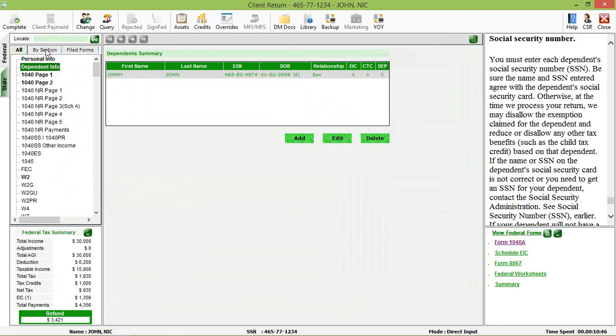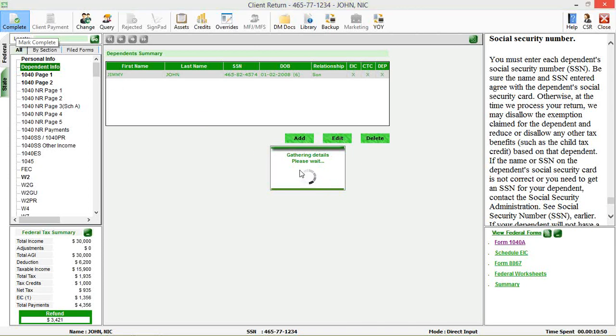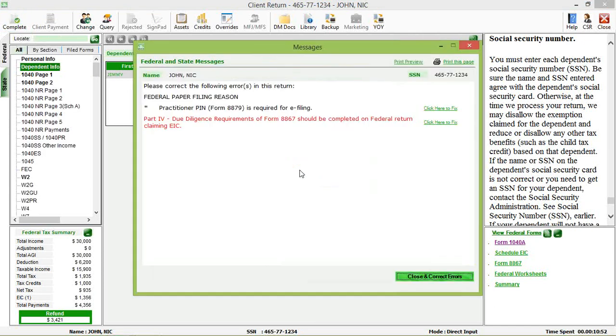And what I'm going to do is take you through the complete section here. So we're going to go complete. Say we're done with the return and we're ready to send it up. We're going to complete the actual 1040 tax return now. It goes through all the checks. It goes through the return basically with a fine-tooth comb to make sure that the IRS has all the information they need. Now, of course, we have some other stuff we need to fix.